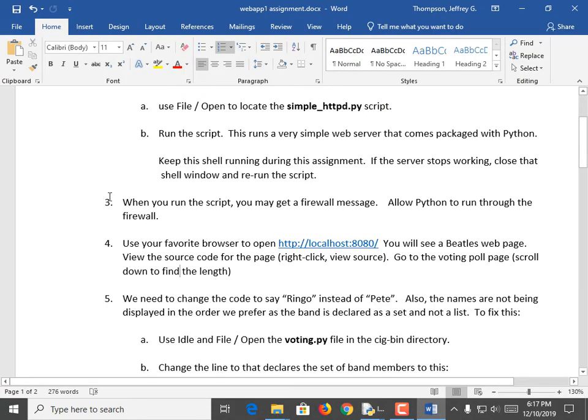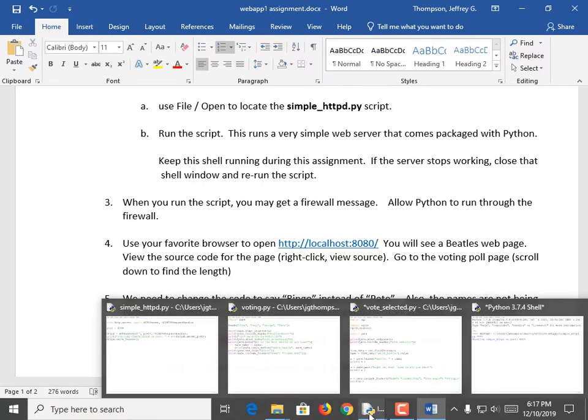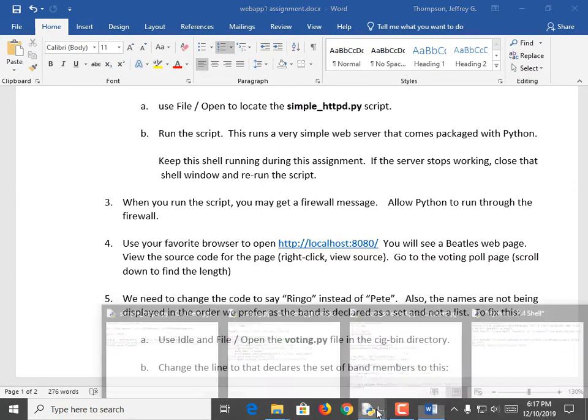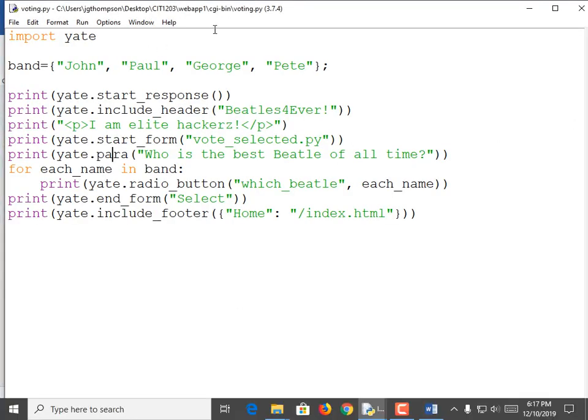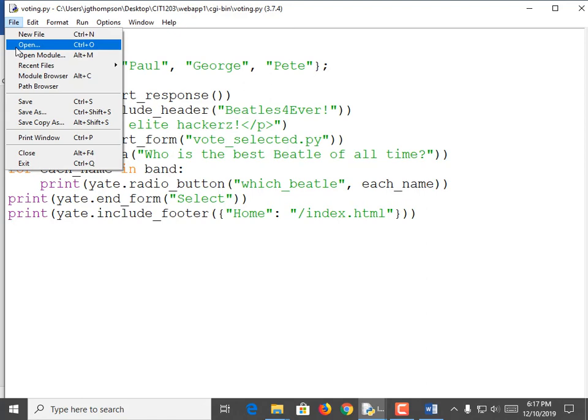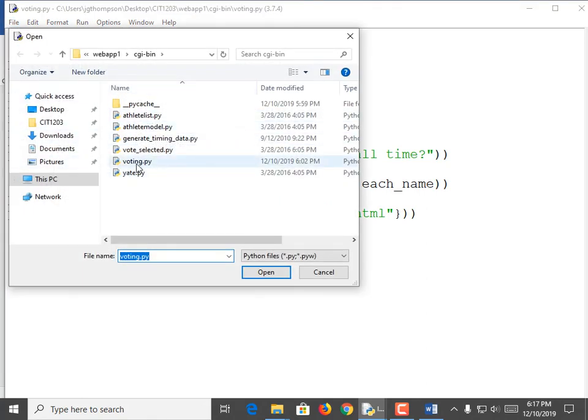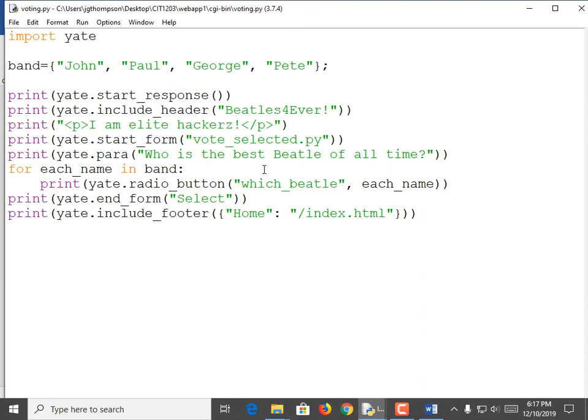Going to the Word doc. We need to change it to say Ringo rather than Pete because poor Pete got fired. That was a big scandal in 1962 because all the Liverpool fans liked Pete. He was incredibly handsome, but he wasn't that good of a drummer. So let's go edit the voting.py file to say Ringo instead. So find voting.py. Maybe you already have it open, right? Open, go into the CGI directory, voting.py. For each name and band. Okay, there we go. John, Paul, George, and Ringo.